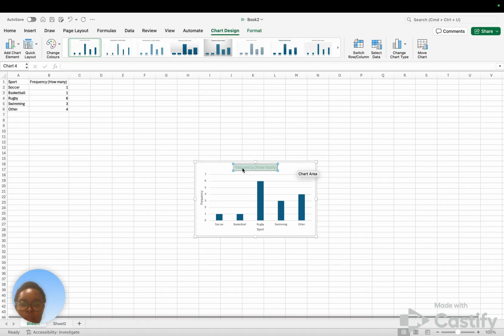Once you've done the labeling for both axes, you can then title the chart. If you're unsure how to title a chart, you can just use your survey question. My survey is about the favorite sport, so I can just say students' favorite sports.